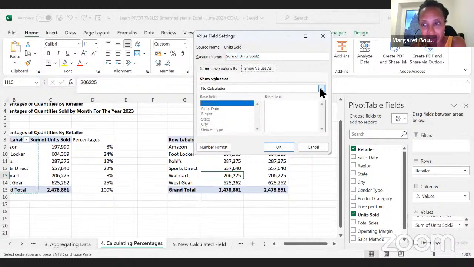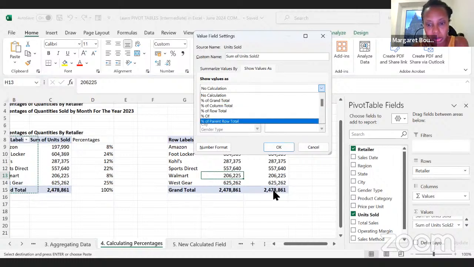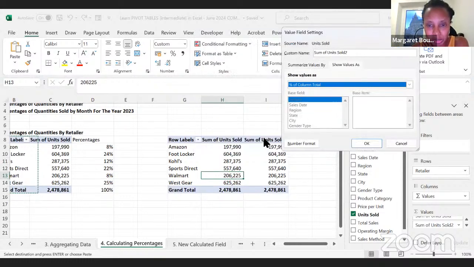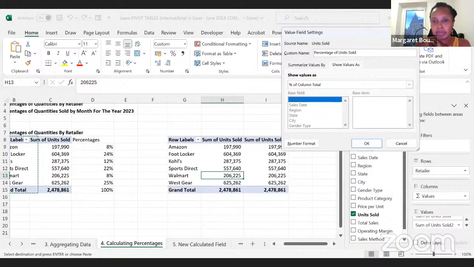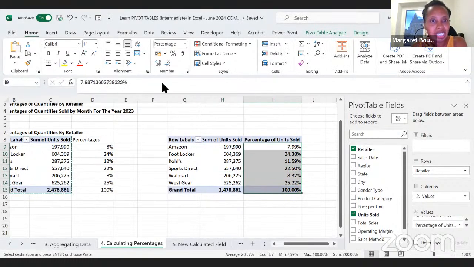Right now it says no calculation, but we want it to be a calculation. So we select the arrow and say we want it to be a percentage of the column total. Yes, this is the total of the column. Then I want to change the name of the field, because at the moment it's called sum of units sold 2. So I'm going to call it percentage of units sold. So there we go, now we've got our percentages.